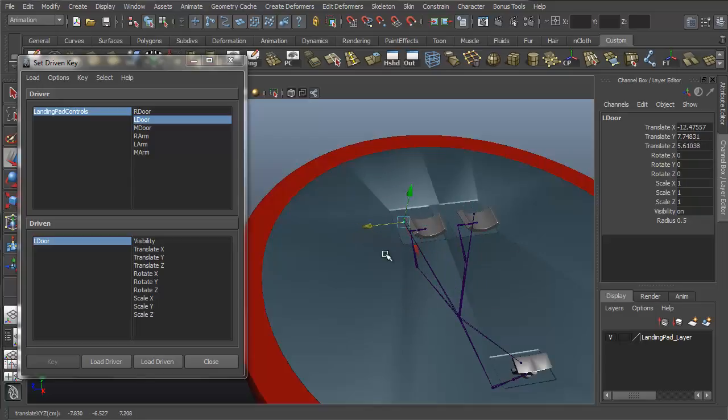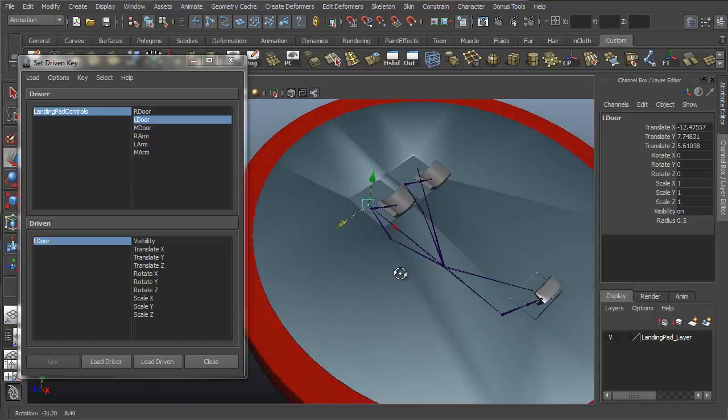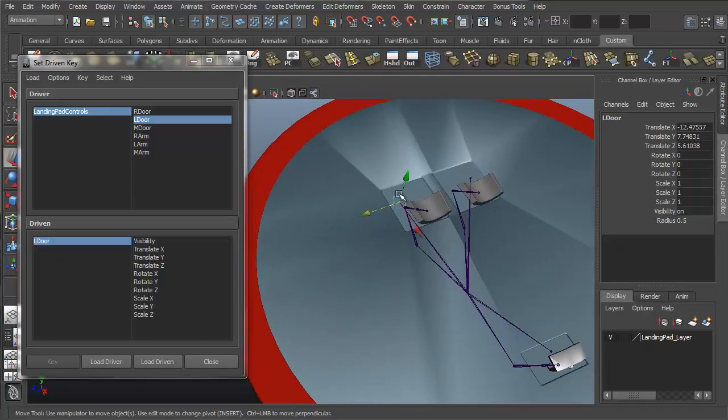So you can choose either way, left, up, or down, that you want this door to open to give access to the arm to come out. But in any case, pick which axis you want to use. I'll choose the Z axis, translate Z.